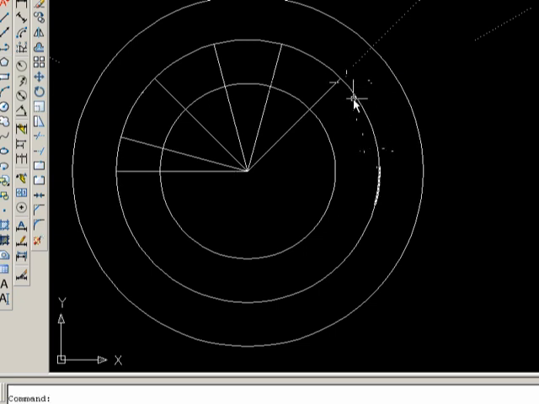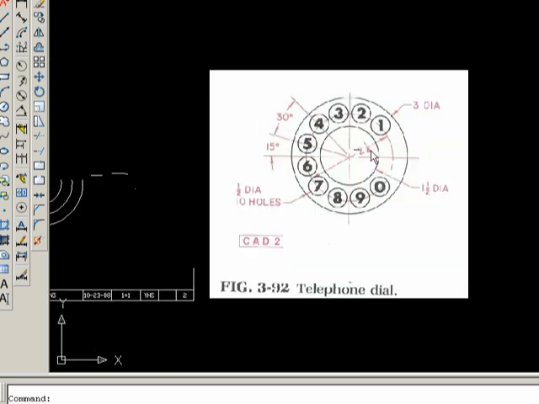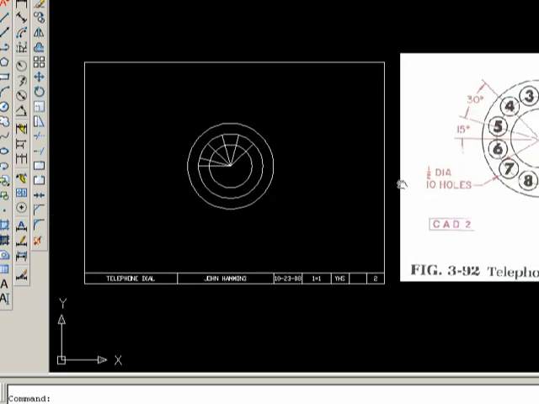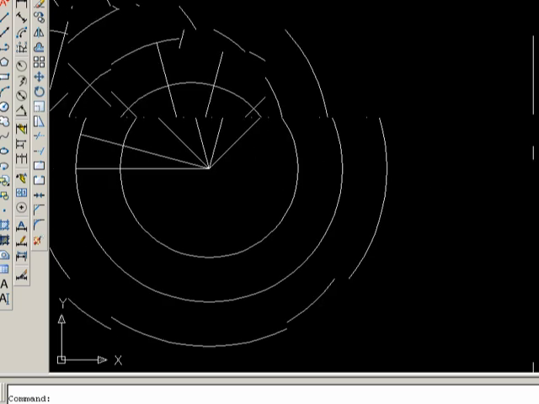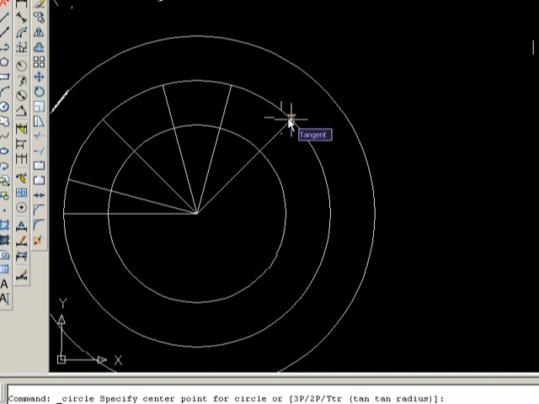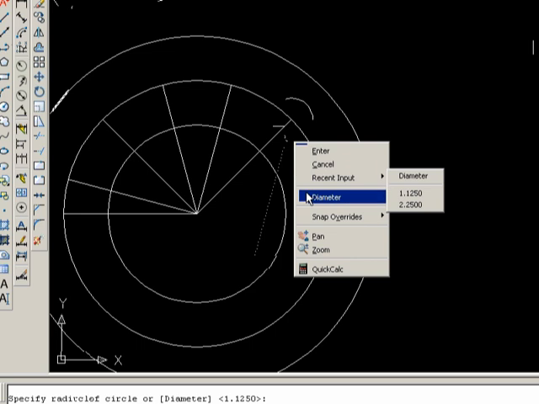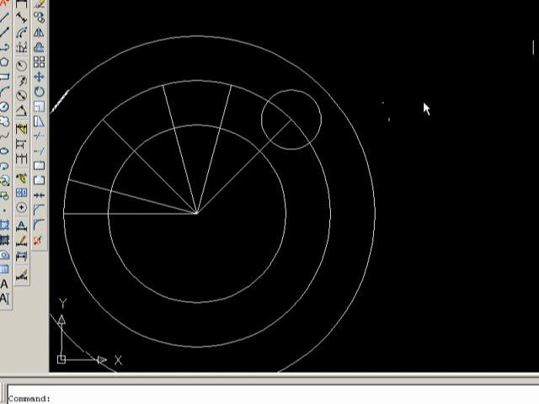Now I'm going to create my circle at this intersection. These circles inside are 1/2 inch diameter. There are 10 holes of them. So I'm going to come back here, create a circle, and click right there on that intersection. I'm going to make it 1/2 an inch. And now I can get rid of this line.